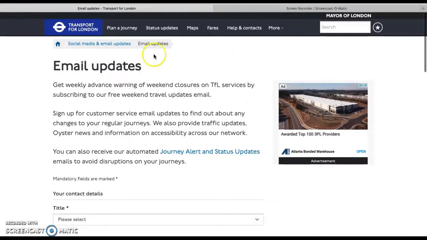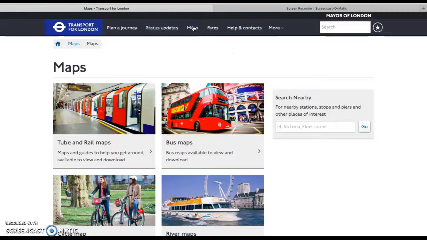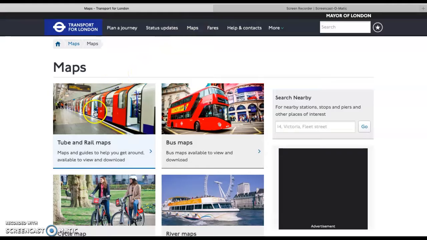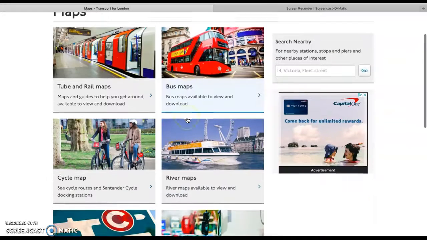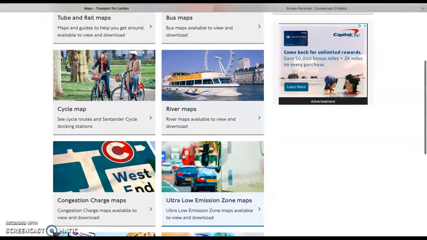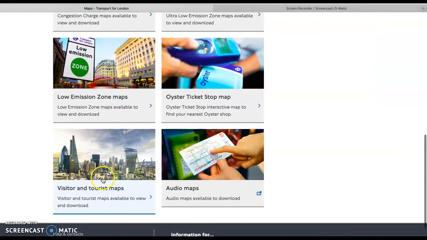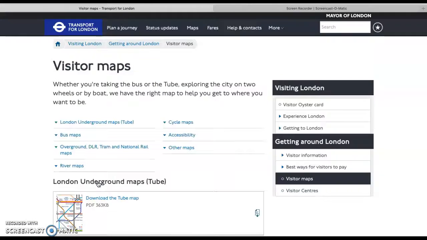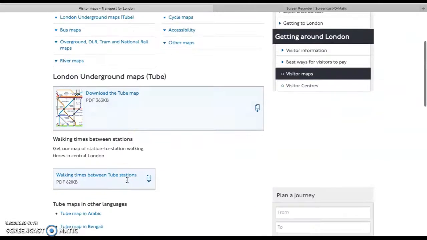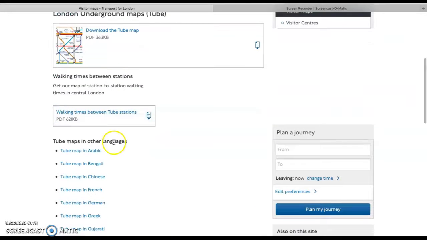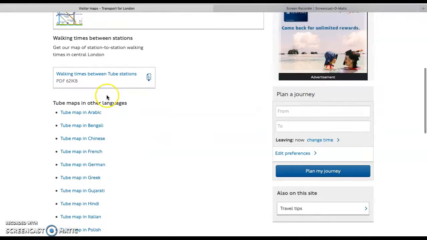What is also really nice is you can see different maps. There are tube and rail maps, bus maps, cycle, river, and more kinds of maps. Under the visitor maps, there are tube maps in other languages, which is really nice. Some of them include Arabic, Chinese, French, German, Greek, and so on.